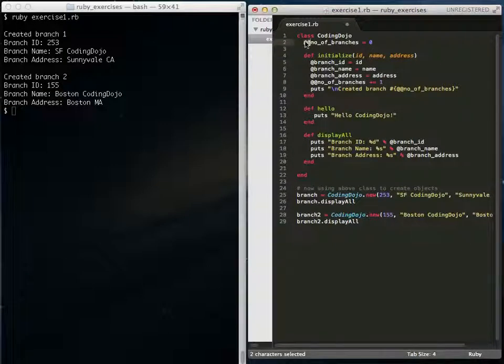Now, when the @ sign is repeated twice, that means that's a class variable. And that's also going to be available for all the functions, but also for all the instances, all the different objects for that class. So it doesn't get changed. Alright, so go ahead and play around with it.